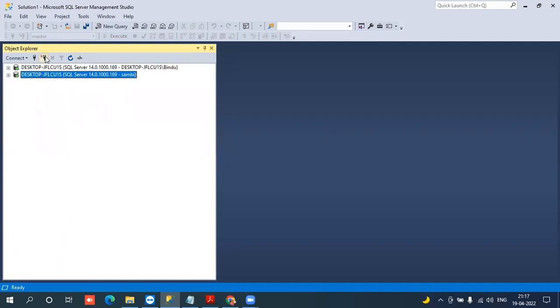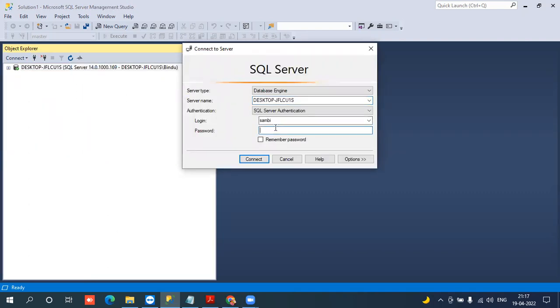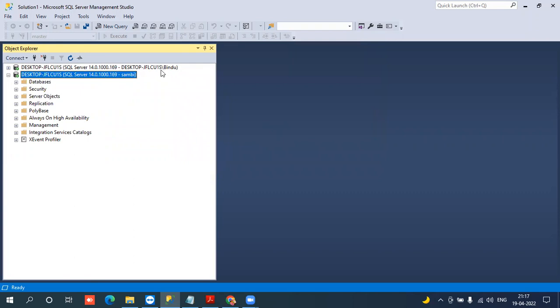Okay, now I am connecting to the Sambi login. I am entering my login password. So now the first session, the first server connection, is the default server connection that has the super privileges for Windows authentication. Now I am connecting using my login. Don't bother about this old one. Just come to whatever you connected, that is important.